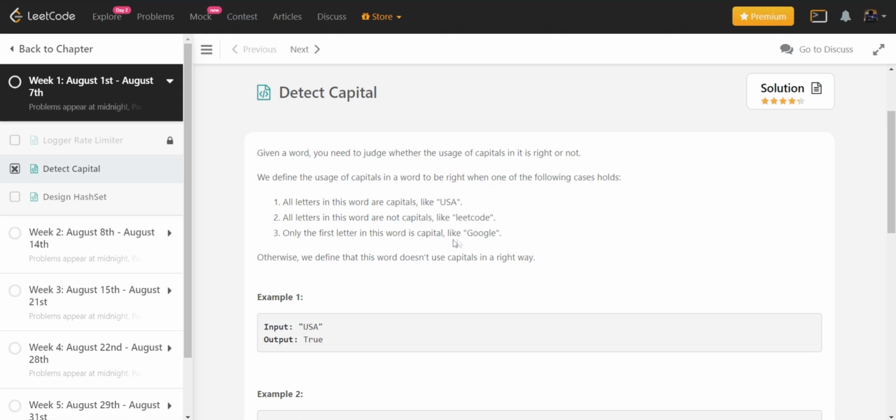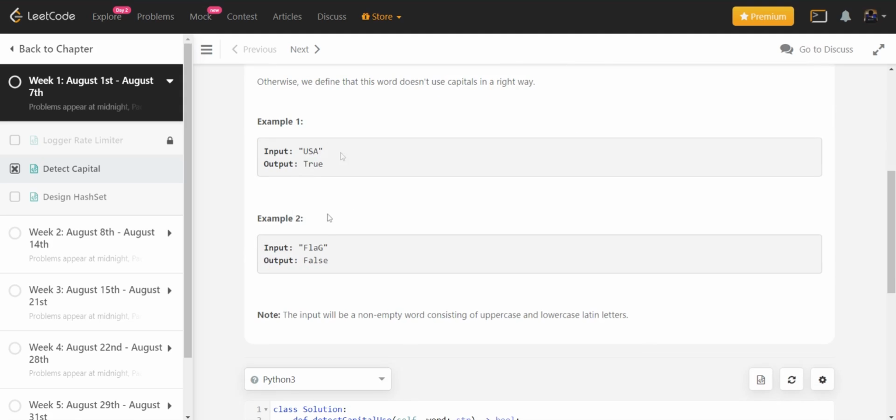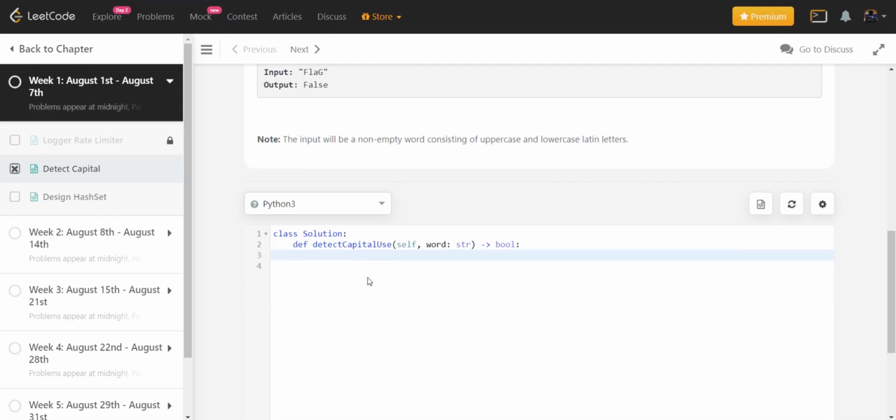Or if the word contains the first letter uppercase and the rest of them lowercase, even that is a valid word. So here are some examples, and as you can see, USA is true, and flag is false because the last letter shouldn't be uppercase. So let's get on to the solution.